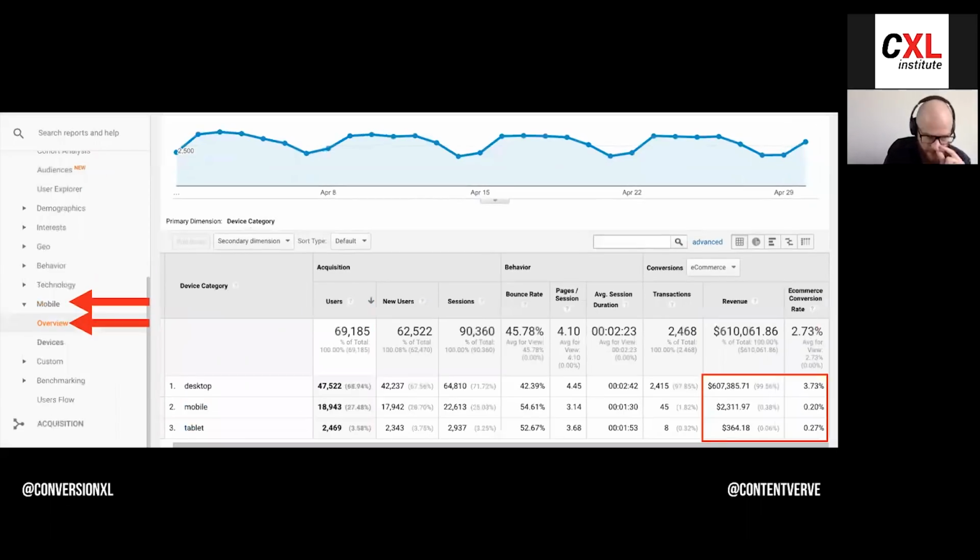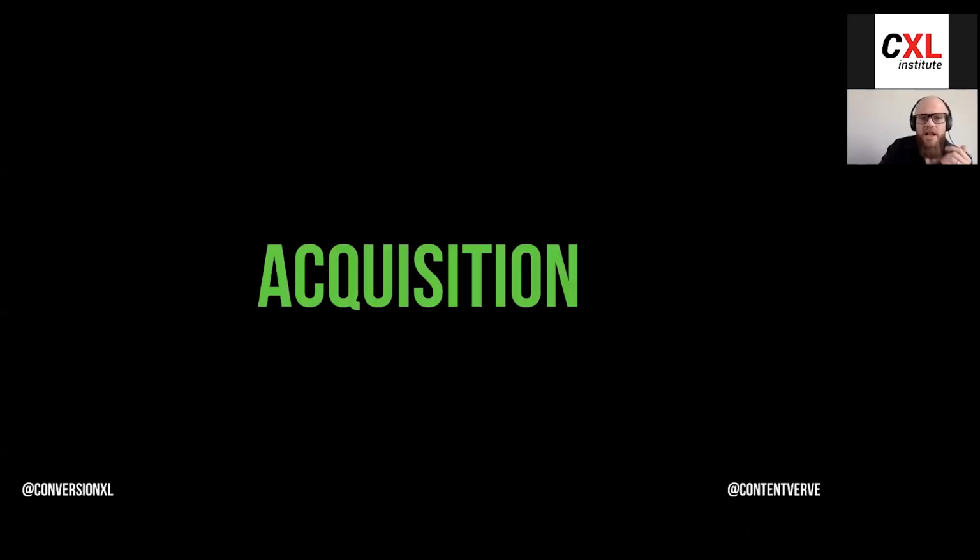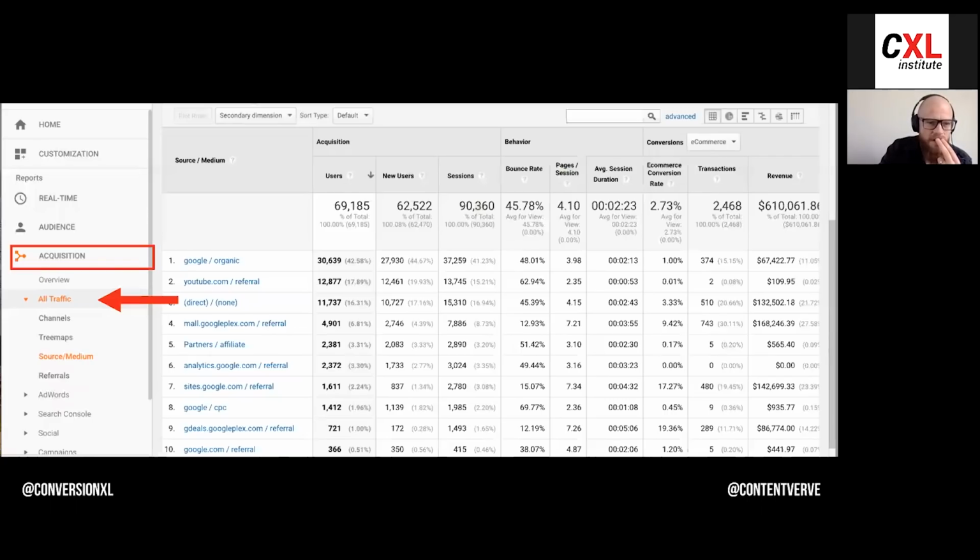Under mobile, you can go into overview here, just get some quick insight again on mobile performance. Important stuff to understand site-wide. Let's look at acquisition here real quick. So one of the things I'd look at here as one of the first things is all traffic. Then I look at source medium, and I try to get an idea of, you know, different performance here.